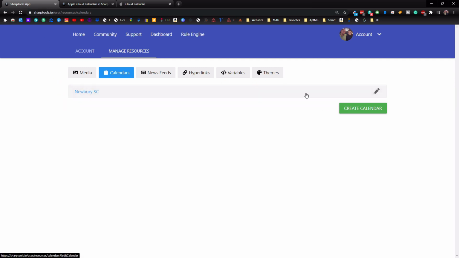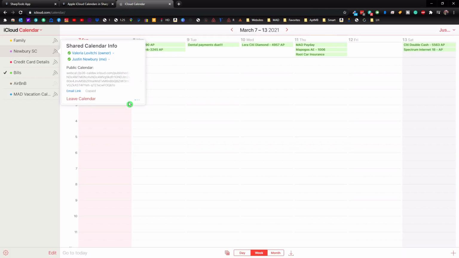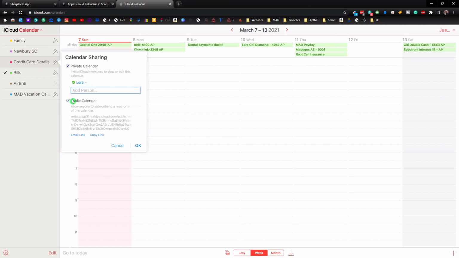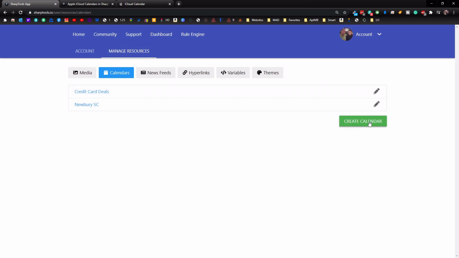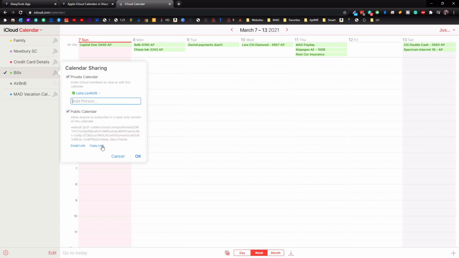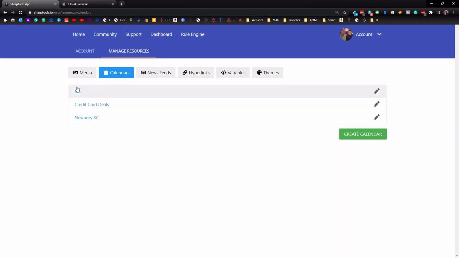Let's go ahead and do a couple more calendars. We're going to create calendar, go back over here, and credit card deals. Let's do that. Make sure this public calendar is checked, and then click copy link. Go back to SharpTools, paste in the link. And let's do a couple more. All right, those are all of the calendars that I wanted to add. So I have these 3 calendars added here.